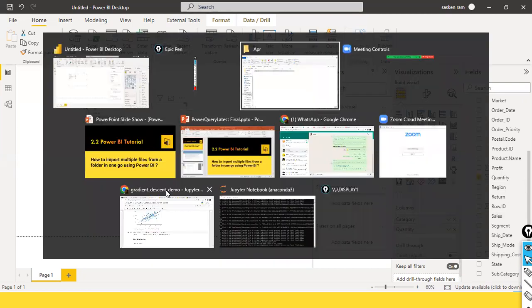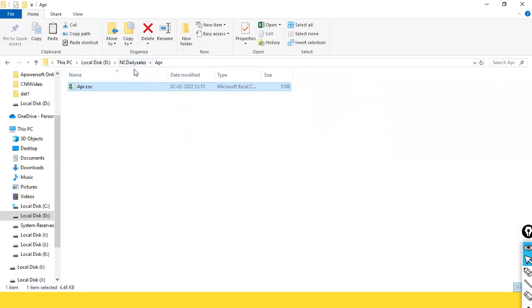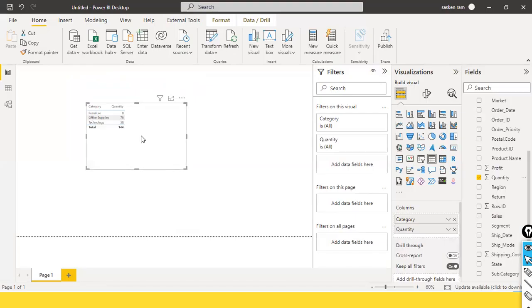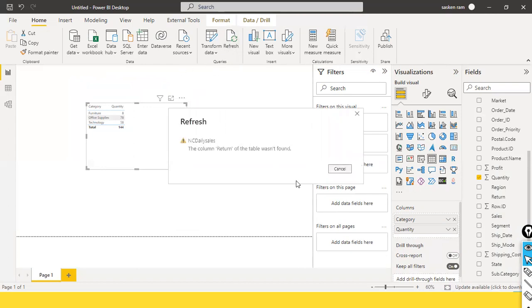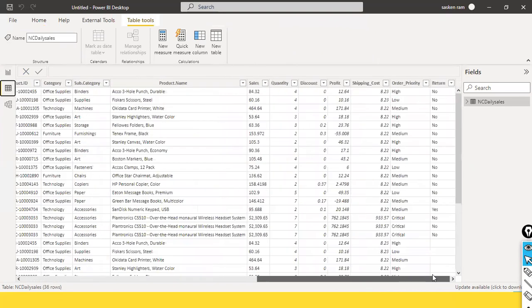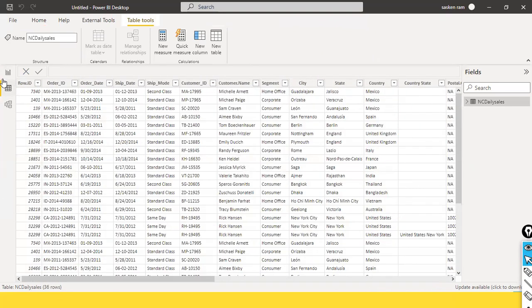Okay, if I go to the folder here, and let's say in the ANC daily sales, I remove the March file, and if I refresh it again, what will happen? The folder connector, once again, will go and combine all the files that are available in that folder. Okay, the column Return of the table was not found. Okay, what is the problem here? A Return is there here.